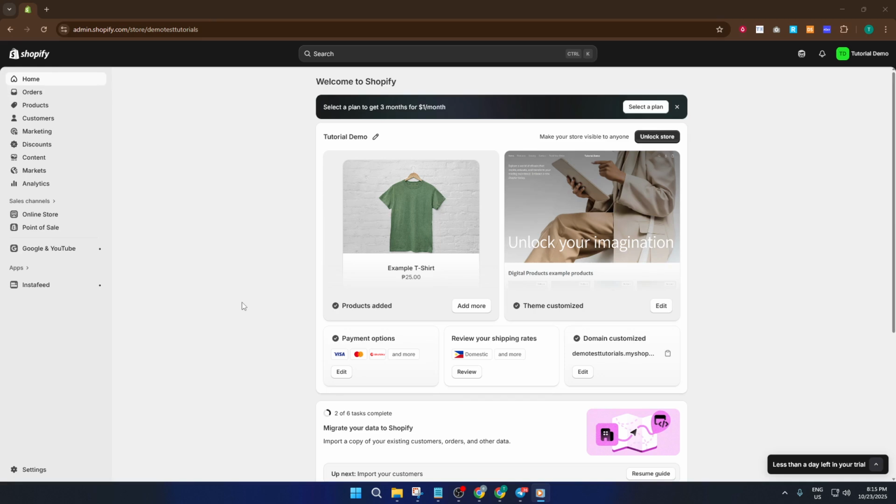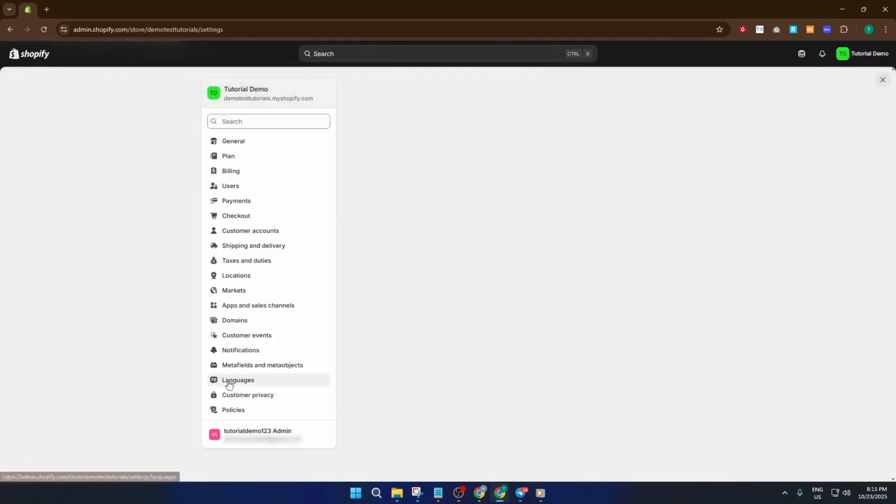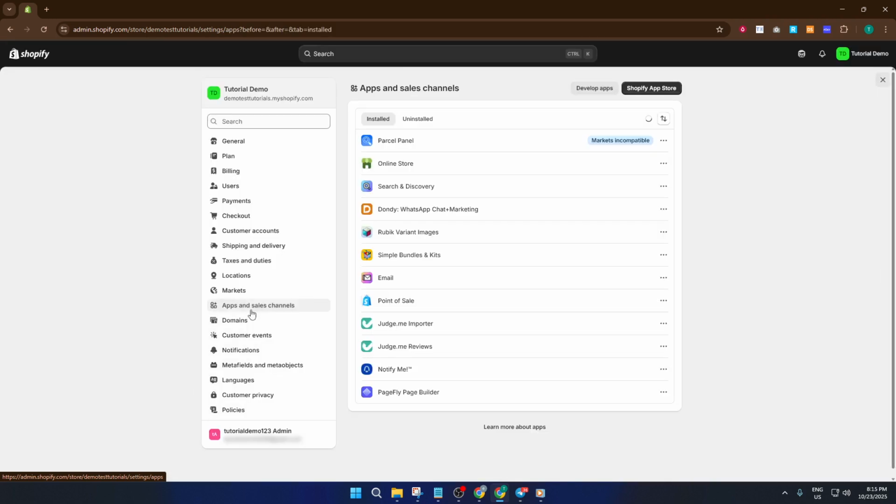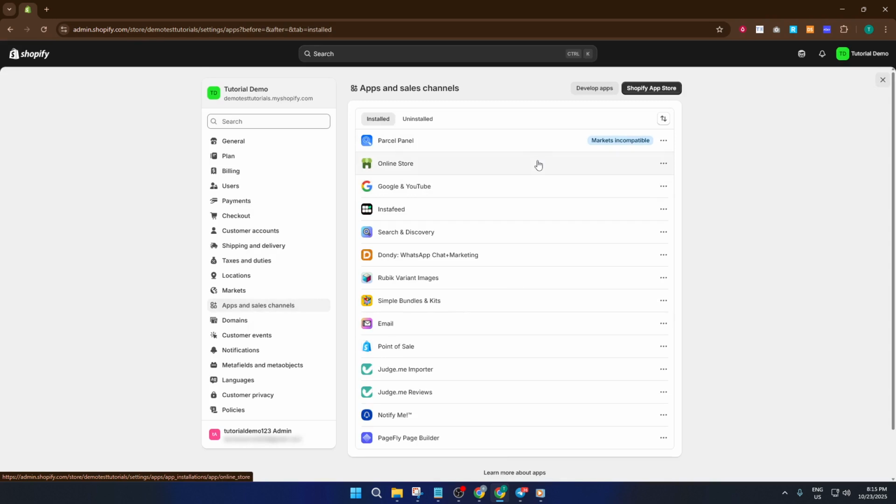From your dashboard, head to the left-hand sidebar and scroll down until you find Settings. Clicking this button opens up all the behind-the-scenes areas of your store, like payment, checkout, and of course the section we need today, which is Apps and Sales Channels. Now tap on that option. Shopify keeps all your app activity here, and you'll see a list of every app currently installed on your store.